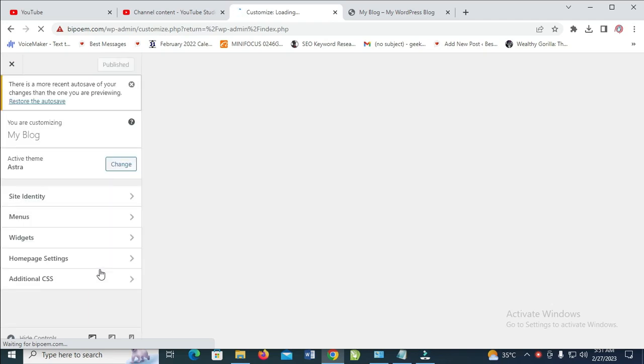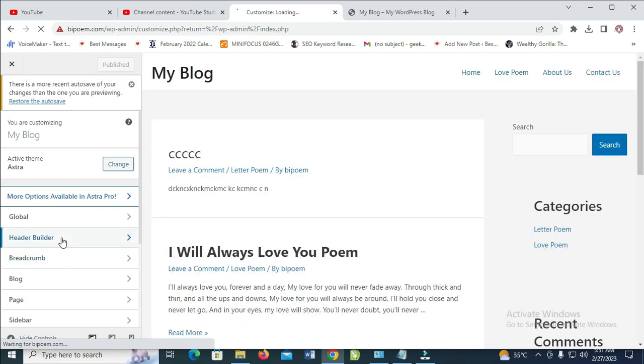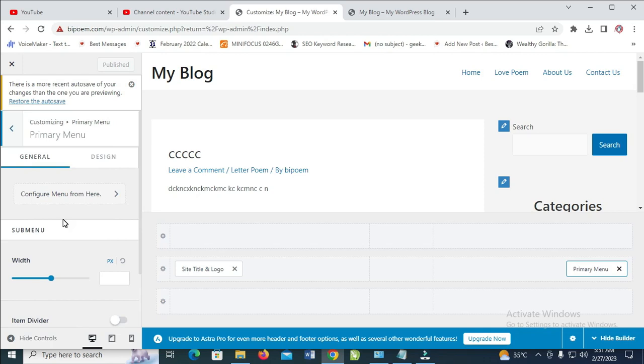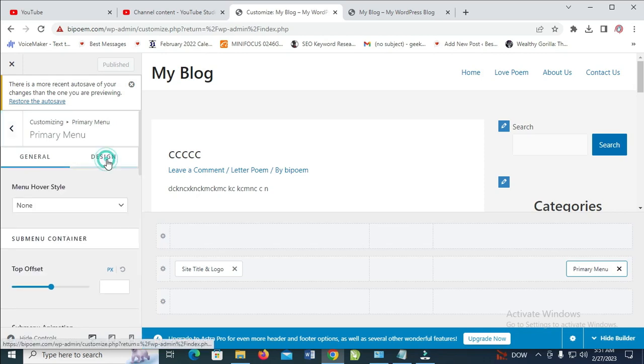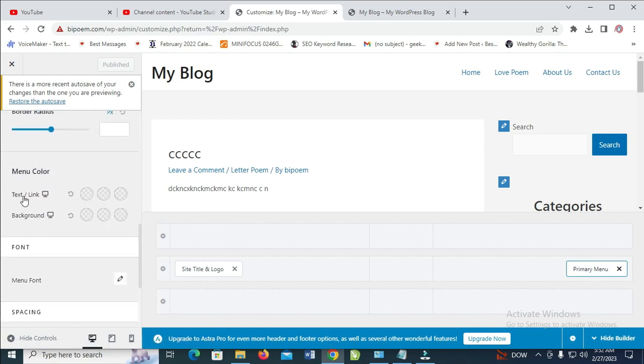When you click on Customize, depending on the template you are using, the next thing for you to do is just to click on Header Builder. Then click on Primary Menu. Then from here, you can click on Design. Let's scroll down. As you can see, Text slash Link.